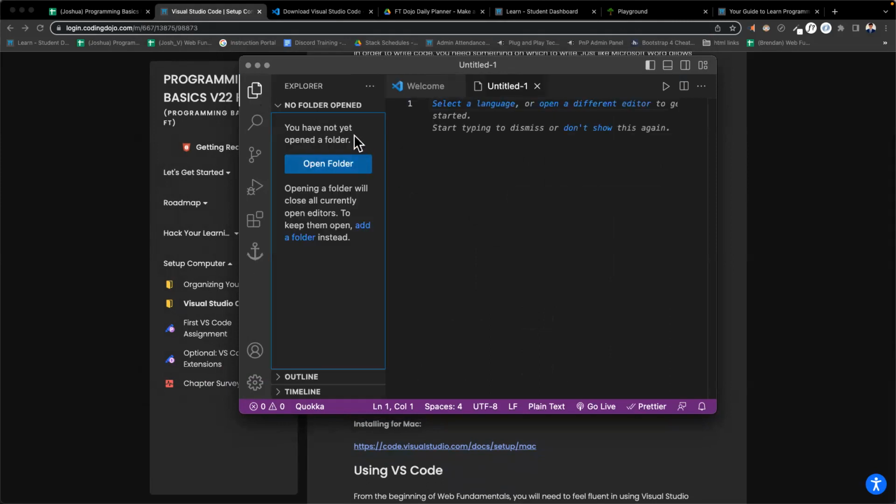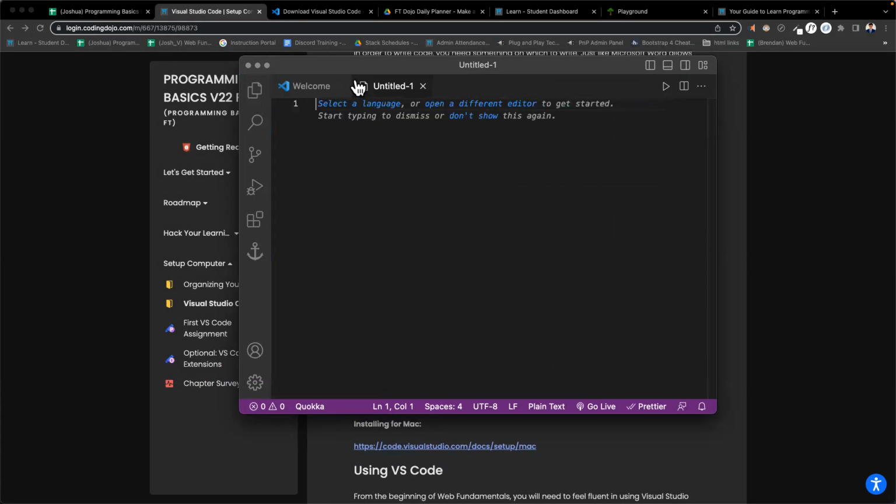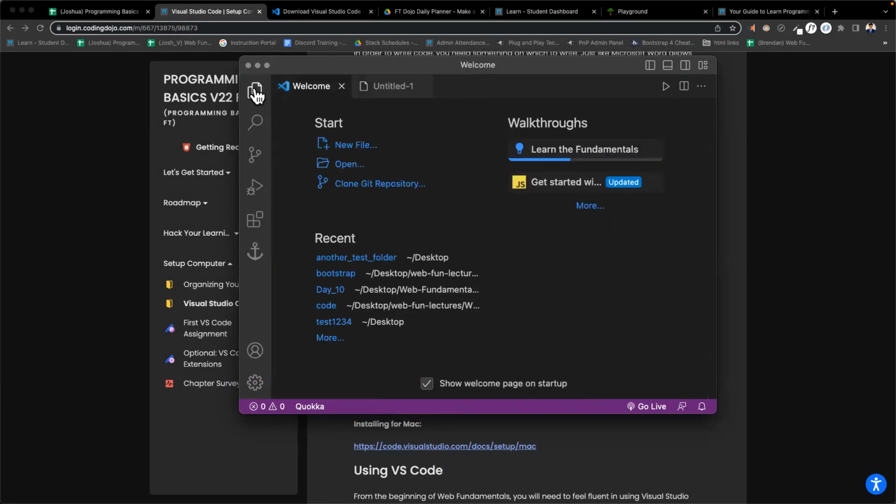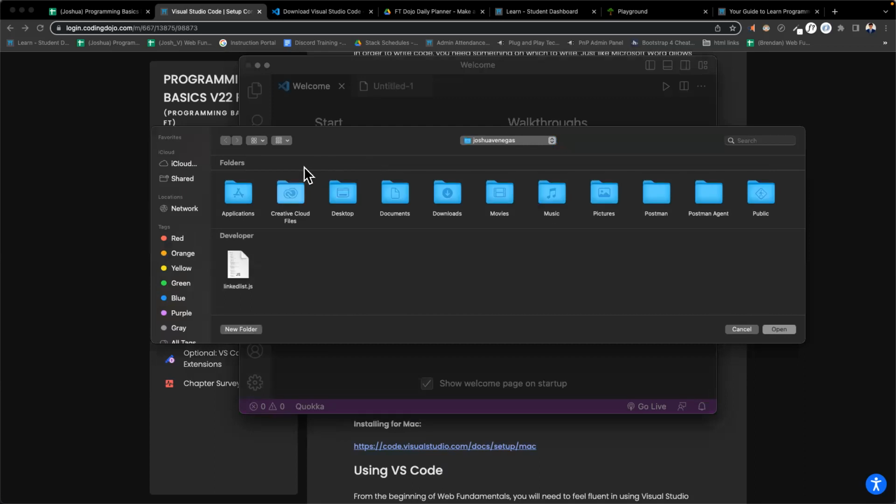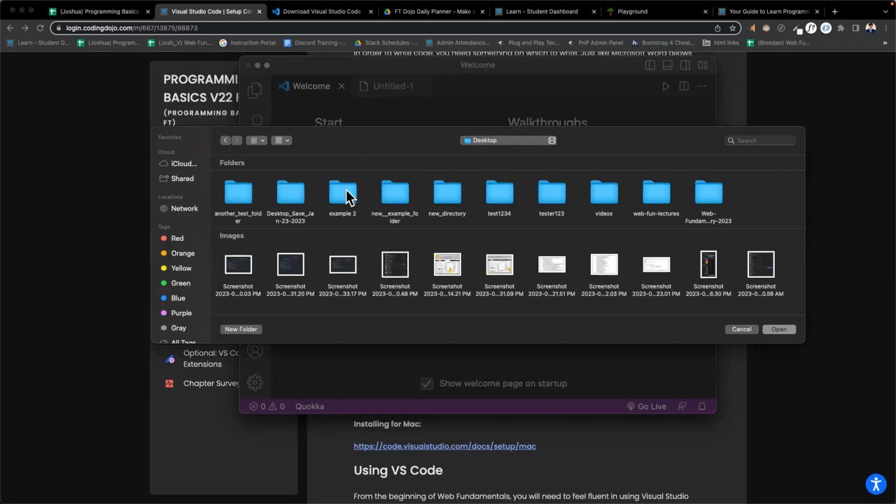You can open a folder when you get started here, and you can do that either through the welcome page or through clicking this icon on the top left here. So I'll do it first through this welcome page. I'll say open, and I'm going to go to my desktop. Here's all my folders on my computer. So on my username, there is a desktop. Everyone should have a desktop, whether you're on a PC or Mac. I'm going to click desktop, and I'm going to click the new example folder.